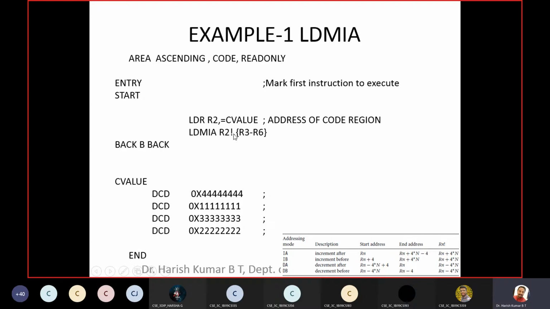Okay, because I have the exclamation also used, base register R2 with the exclamation, which is nothing but the write back. So this base register R2 is now holding the starting address of my C value table. Now what will it do? Since it is increment after, first it will load this 4444 into the first destination register R3. Next 1111 gets loaded into the next destination register, that is R4. 3333 gets loaded into the next destination register, that is R5. And finally, the last thing, 2222, gets loaded into the destination register R6.